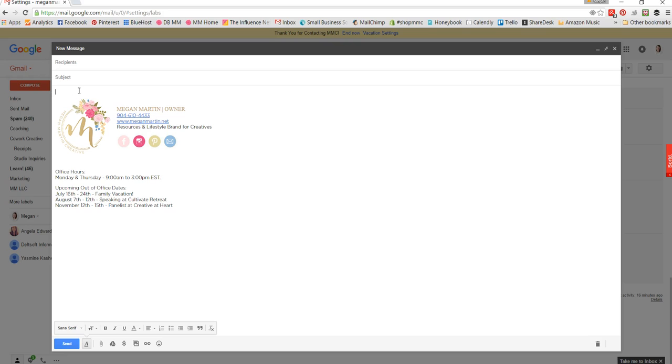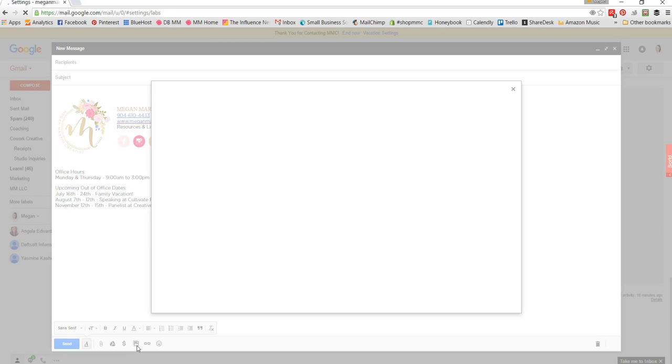But to make a new canned response, what we do is we actually compose an email just as you would if you didn't have canned responses. And at this point, we're going to insert that header image that we created. In your compose email at the bottom, you'll see again that image that looks like it's got a mountain. You're going to click on that.